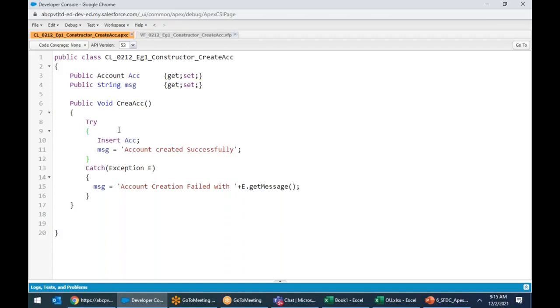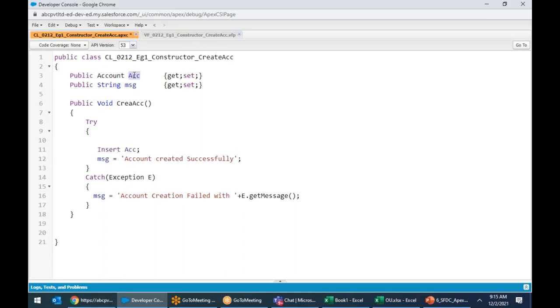In the try? Okay. Already ACC declare చేసుకున్నాం. So ACC is equals to new account. New. అంతేనా? Yes. Account. Yes. ACC equals to new account.